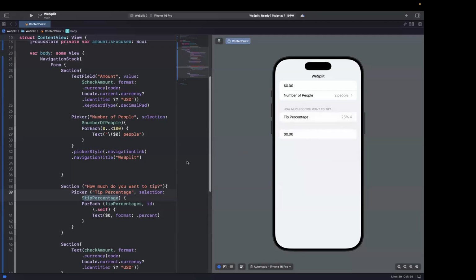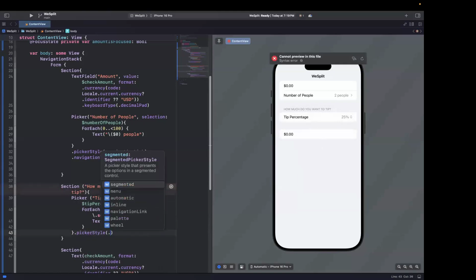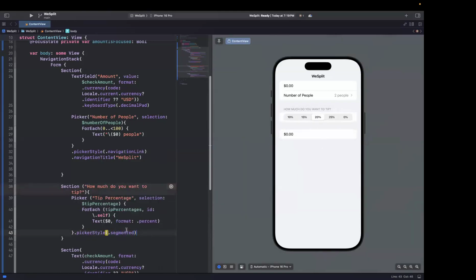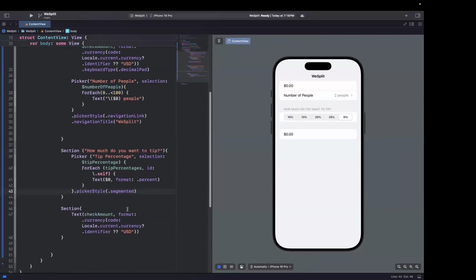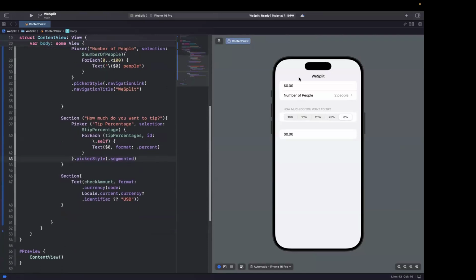Perfect. And then there's always a way to make it prettier. So a really good way to make it look prettier is to do after the picker bracket, or is that the picker bracket? Let me check. Yeah, that's the picker bracket. So after the picker bracket, we can change the picker style, and we can change our style to dot segmented. Dot segmented, and now we see our picker style is very, very nice. It is very segmented. That is what you want to see on a tip screen that someone shows you. So, okay. So now we have our tip percentages.